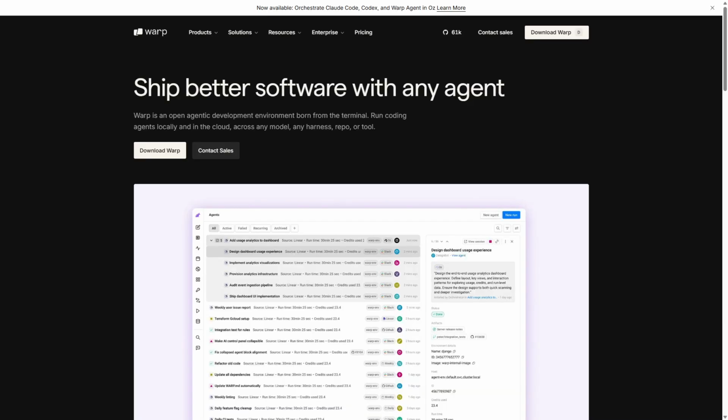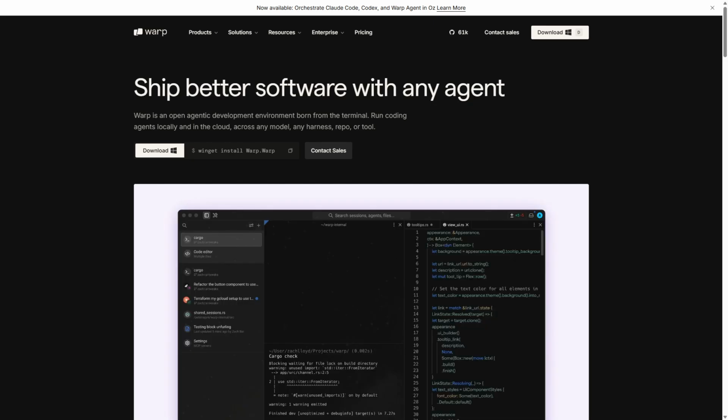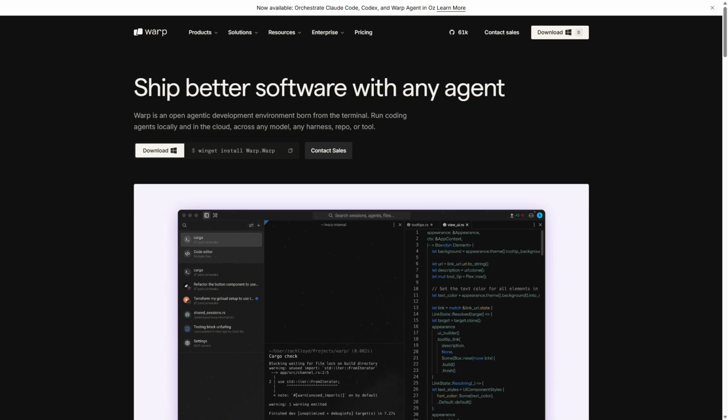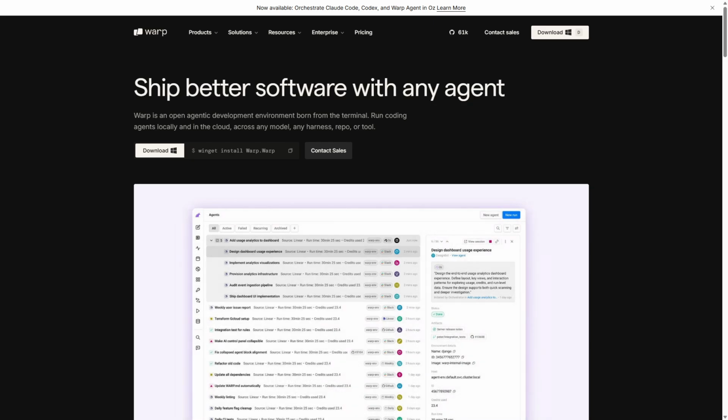In conclusion, Warp is an intriguing option for developers seeking a modern terminal experience. If you value collaboration and AI-enhanced workflows, it's worth a try. But if you're deeply rooted in traditional terminal workflows, you might want to explore alternatives first. Overall, it's a promising tool, but proceed with cautious optimism.